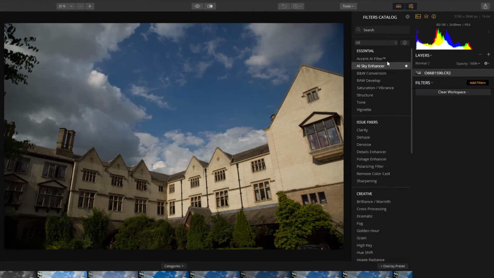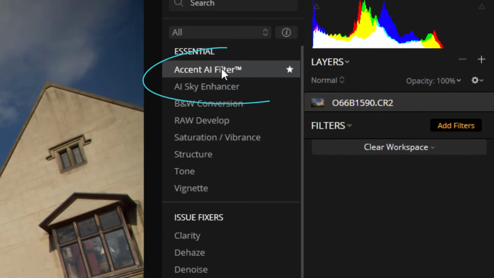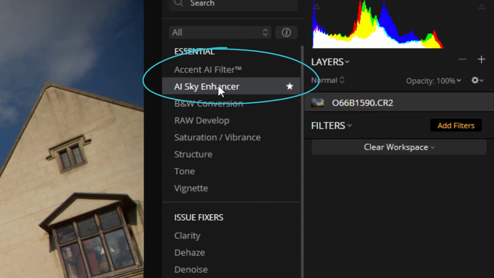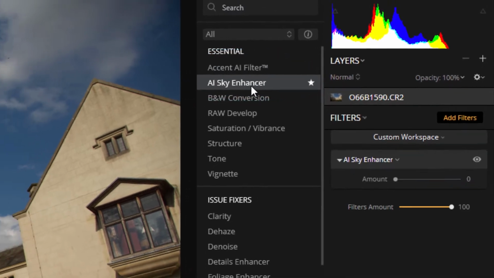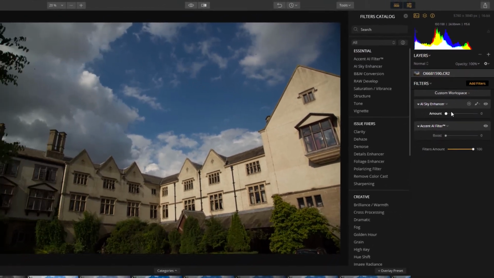So let's take a look, and we've got the two main filters I'm going to work with today. The Accent AI filter, which has been on here for ages. It's their trademarked filter. It even has the TM logo next to it. And this new AI sky enhancer. So let's add that one in first, and let's add in the AI filter.